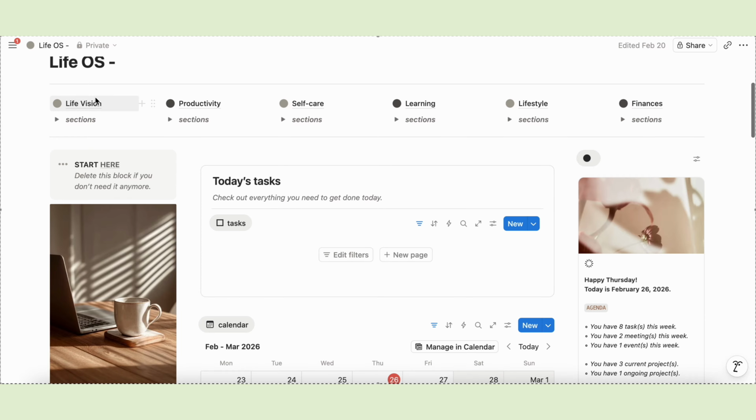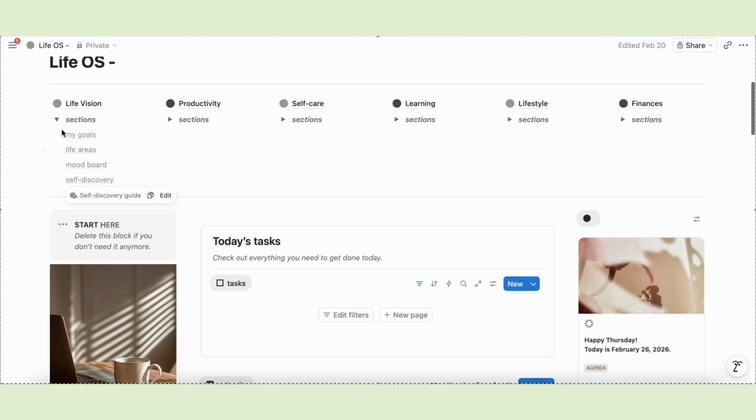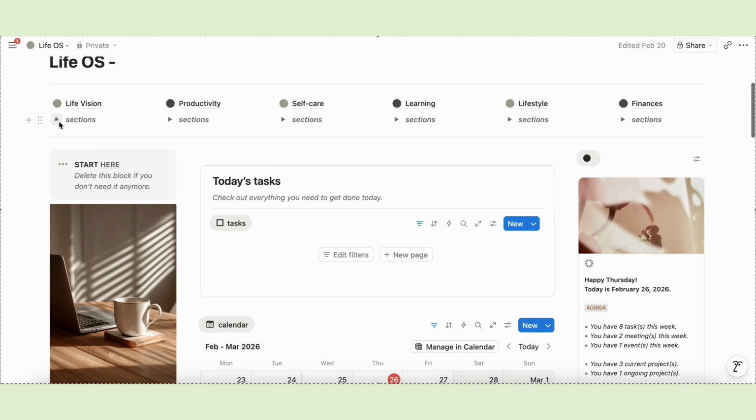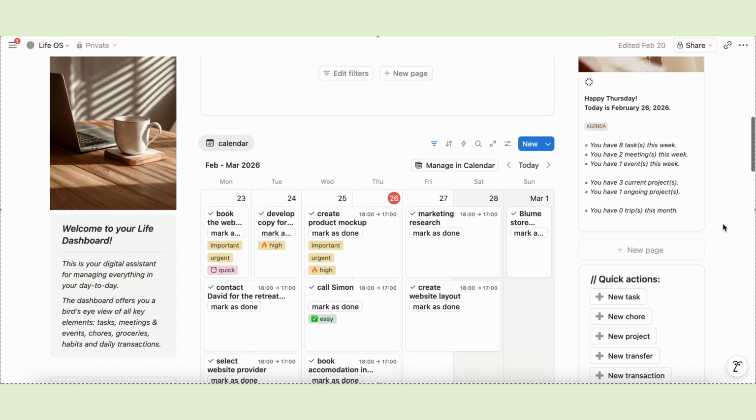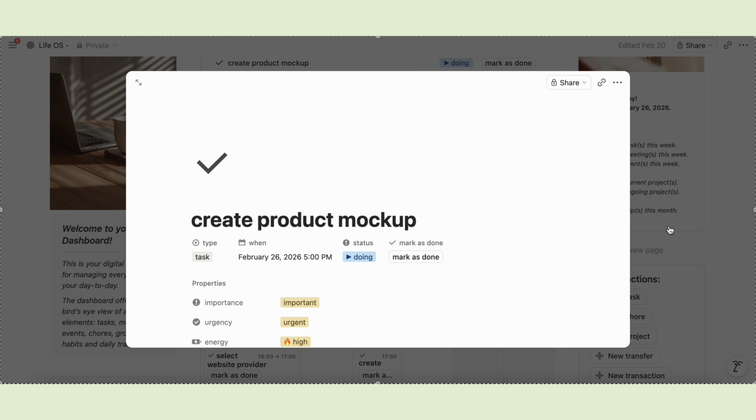Now, at the top of any page, there's the navigation menu. And on the dashboard, you can also access the subsections for each area. The dashboard is where the core elements of your daily routine are stored. You can potentially work on your daily tasks without having to leave this page.